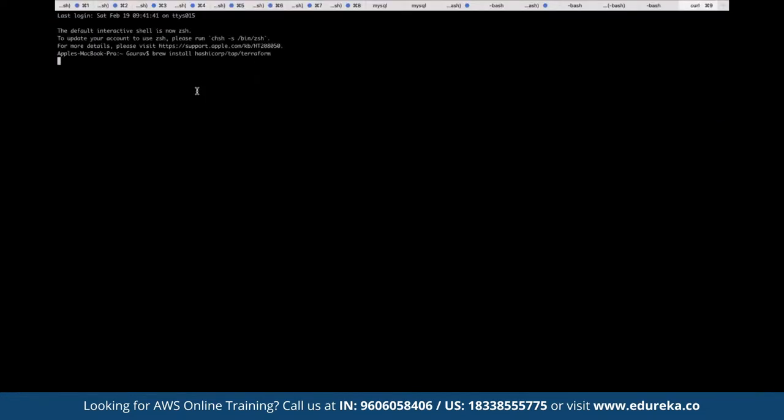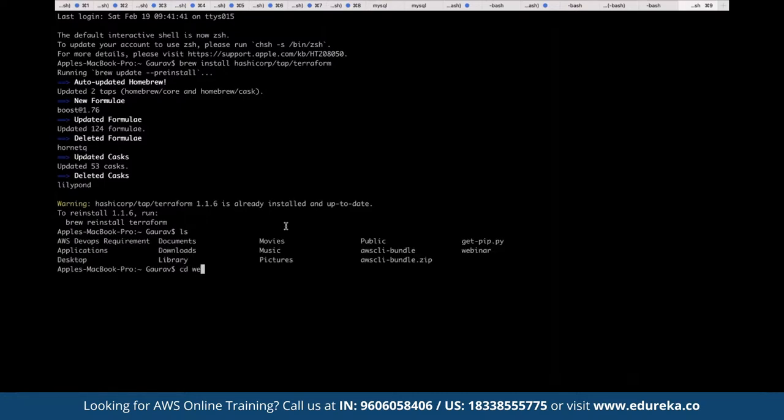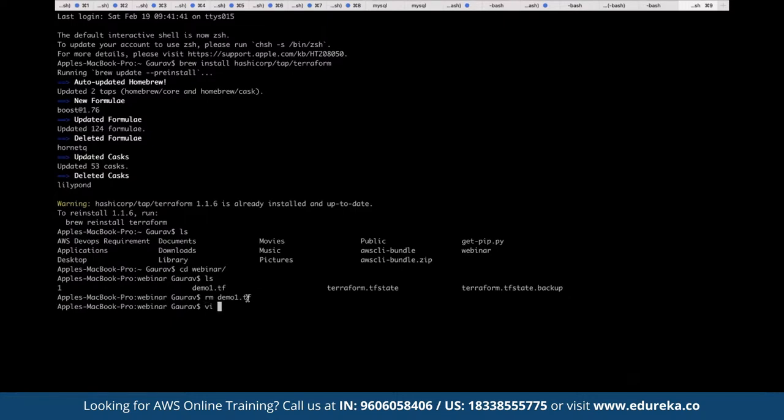Once I have Terraform, you can choose any directory from your path. Let me go to a webinar folder here. I might have one, and I might have this file. Let me remove this file, and let me create a demo.tf. I'm just creating a Terraform file to start the demos. You can create the file with the extension tf, which is required.